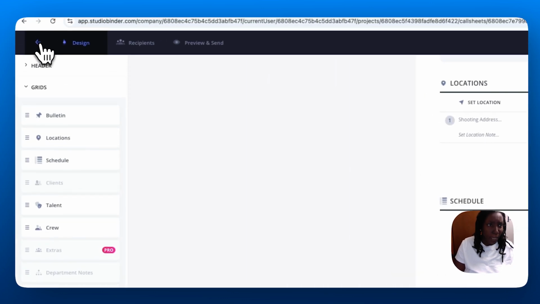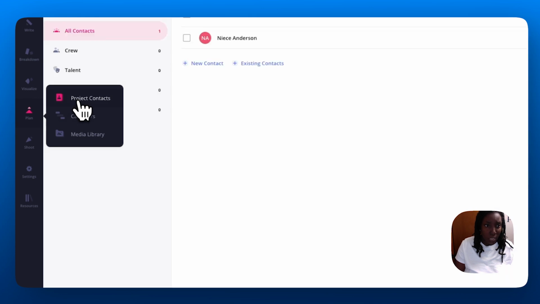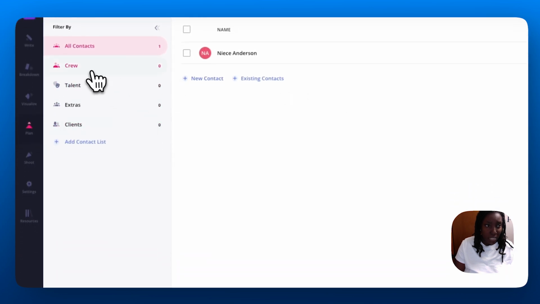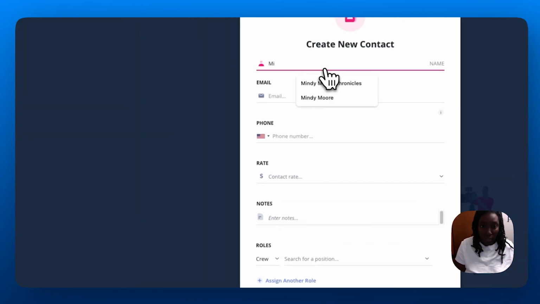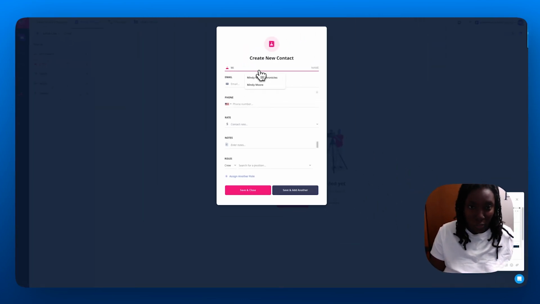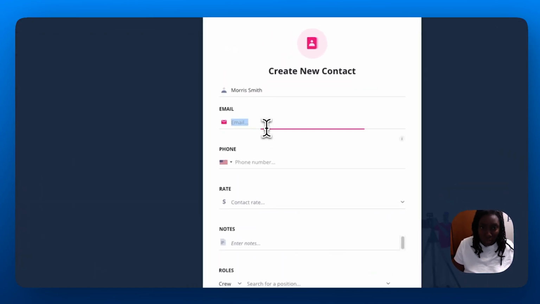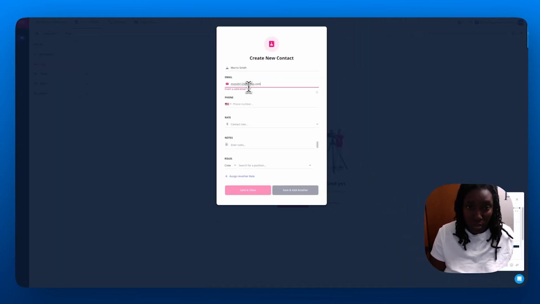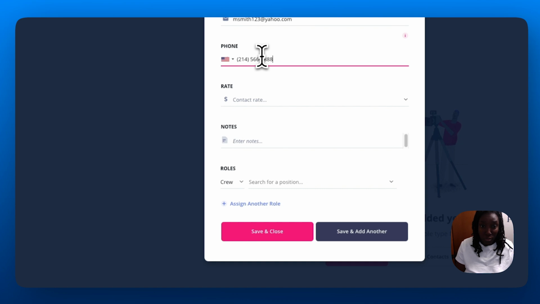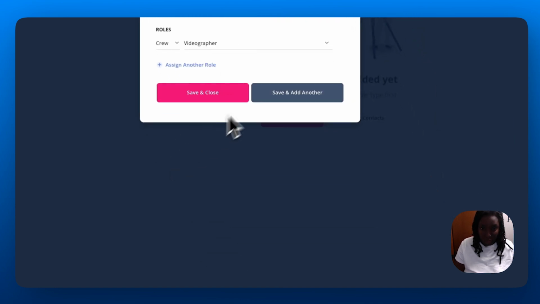So we're gonna go back, we're gonna go to plan, project contacts, and this is where we're gonna add our contacts. So I'm gonna go to crew, new crew, I don't know, Morris Smith. His email is msmith123. Gotta have email, phone numbers for everybody in your group, so you can enter it here. And he's gonna be my videographer.